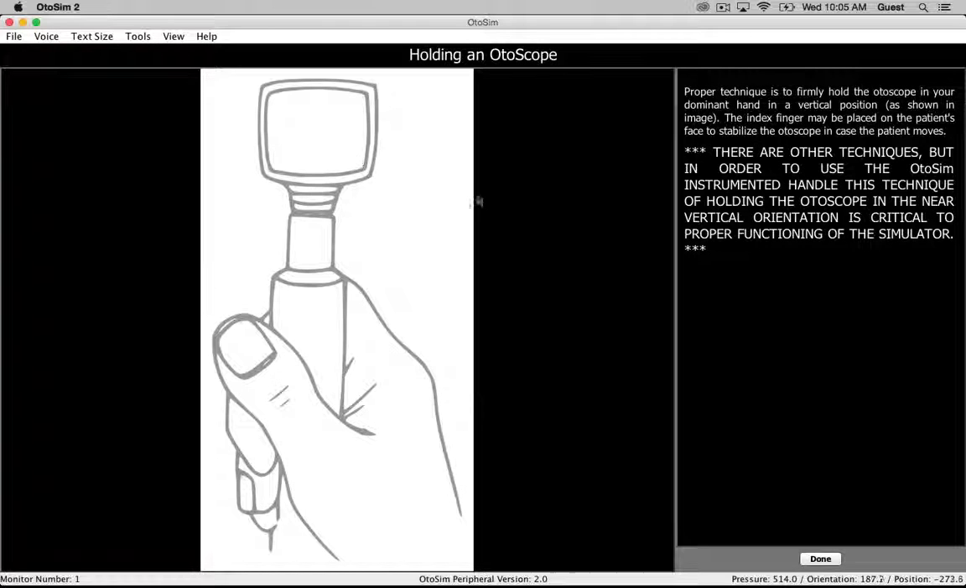It is very important for the instrumented otoscope used in OtoSim 2 that the otoscope be held in a vertical position, because the ability to navigate the screen with our technology necessitates the otoscope being held in the vertical position. Some users prefer to use a pencil approach. That is fine for looking at static images, but when it comes to the interactive segments of the simulation package, the otoscope has to be held in this vertical position for it to be effective in our program.